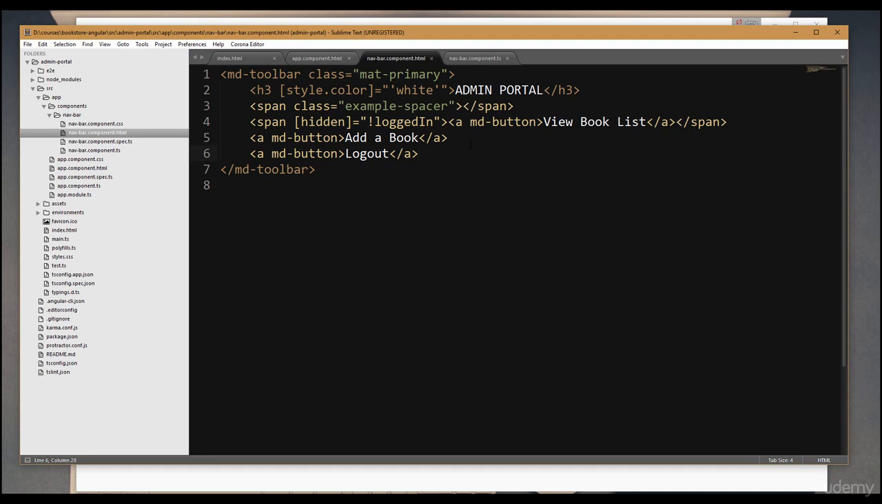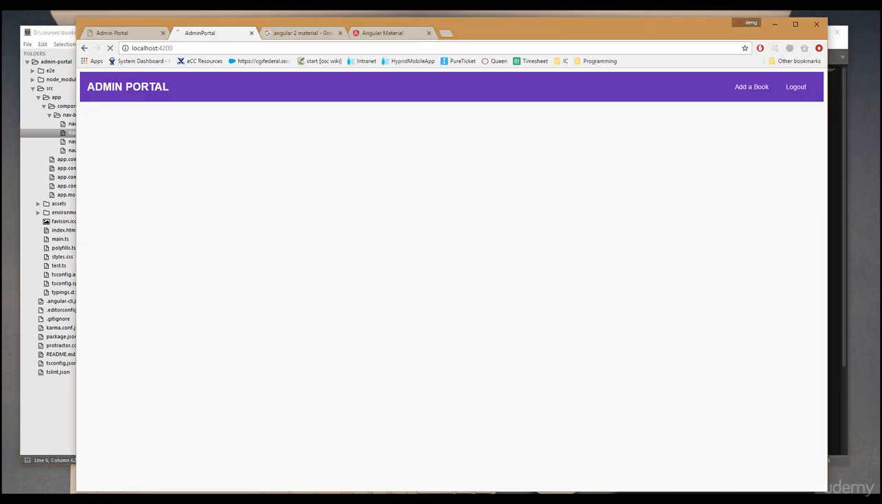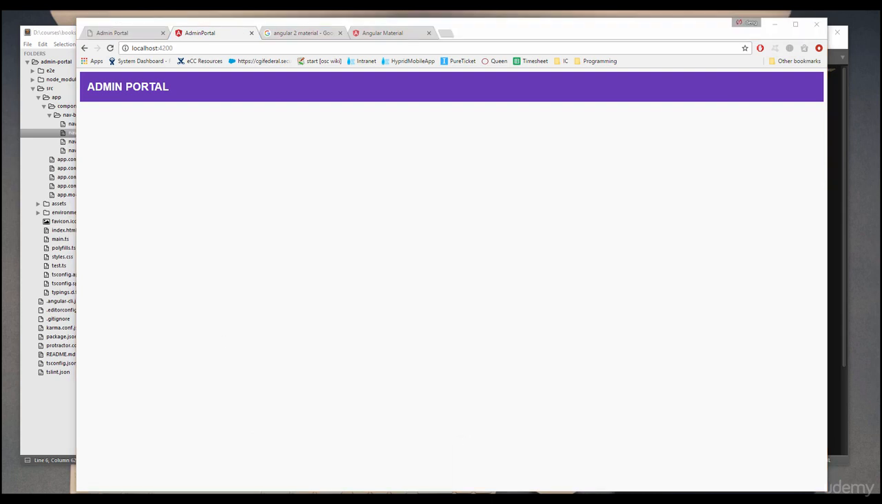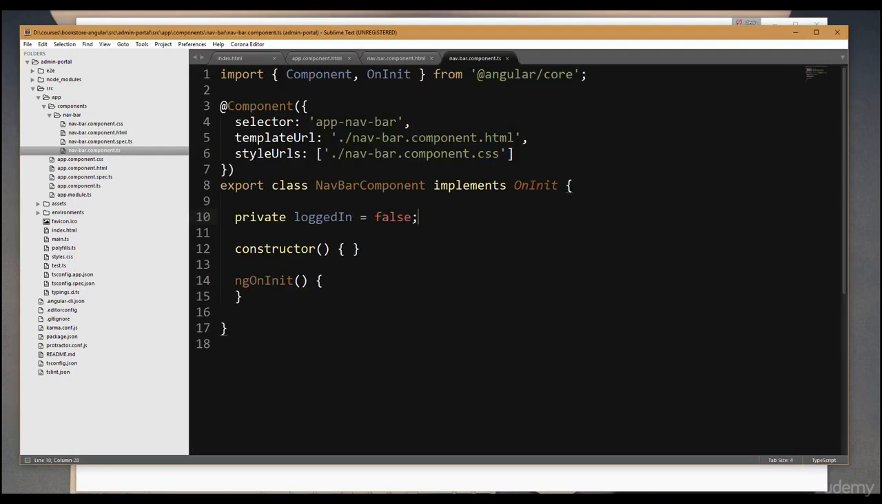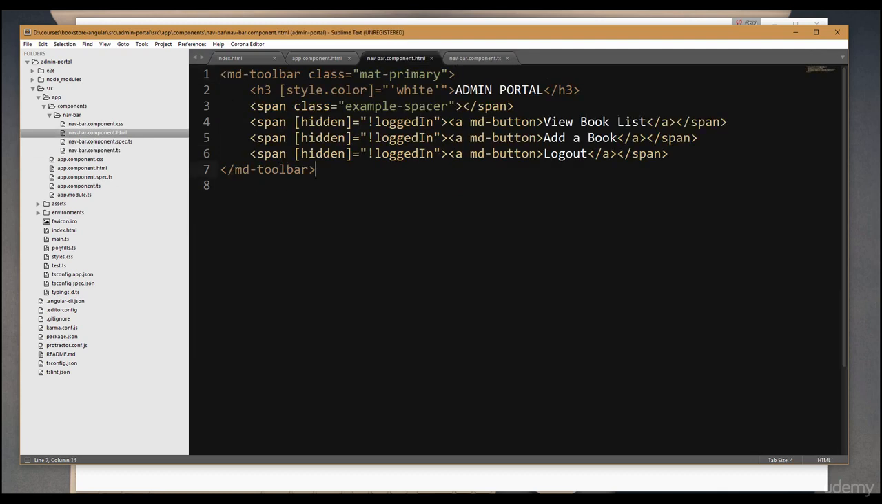Okay, so let's just do it for the other two as well. Okay, save. As you can see, they're all gone. Okay, and let's do something interesting. We have a button, and we're going to say it's a toggle.